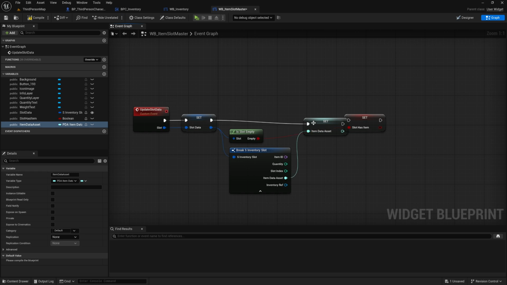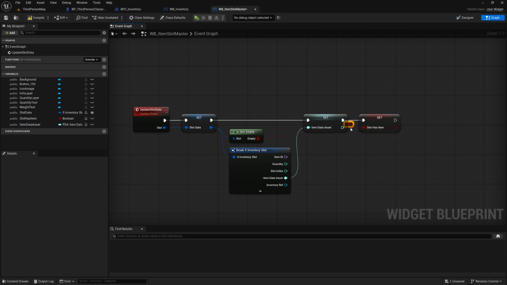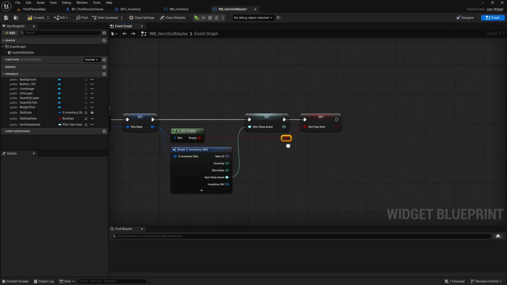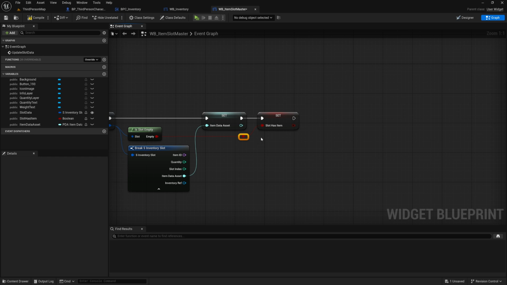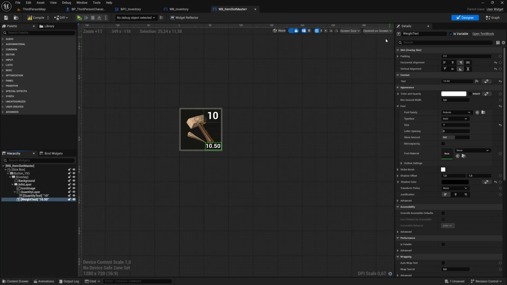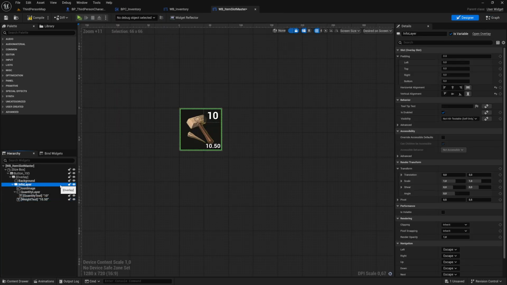Now we want to display our info layer based on the result of whether the slot is empty or not. If the slot is empty, it should be hidden, as off. We go to the design and select our info layer and hide it by default. To do this, we set the default value of visible to hidden. Let's go back to the graph.